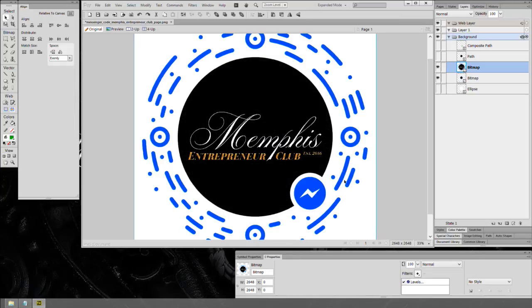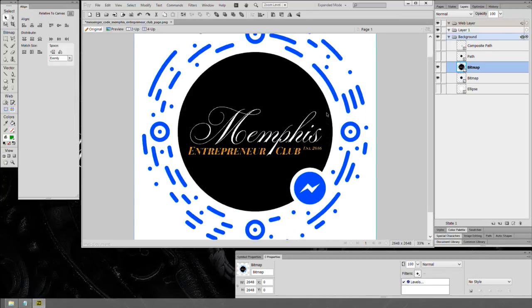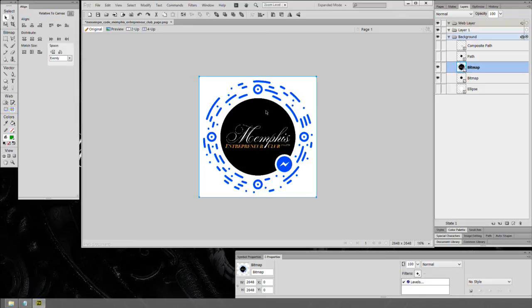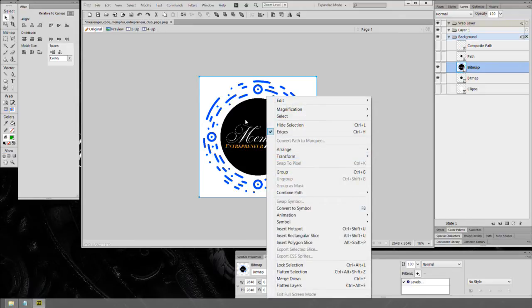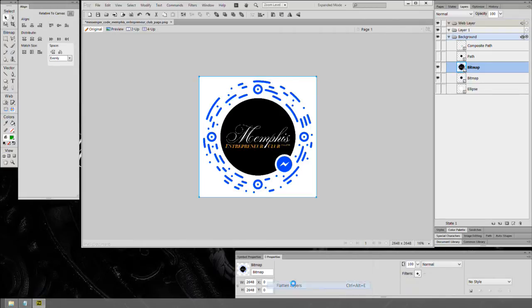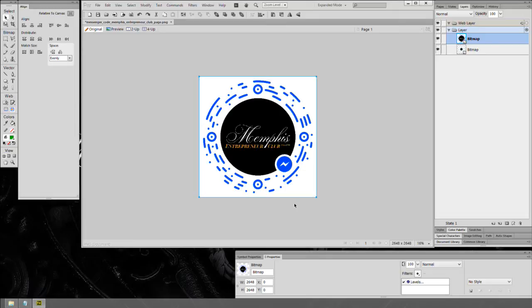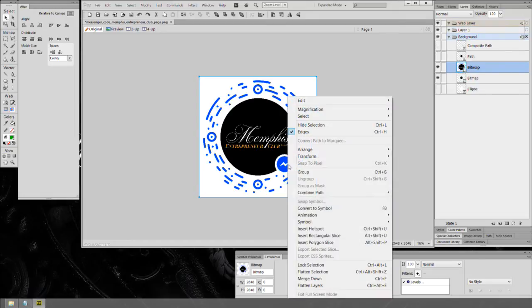Now I'm going to take this top image that we added this effect to, and you can either right click and flatten layers. Actually, no, you don't want to do that. You can right click and I think it's merge down.